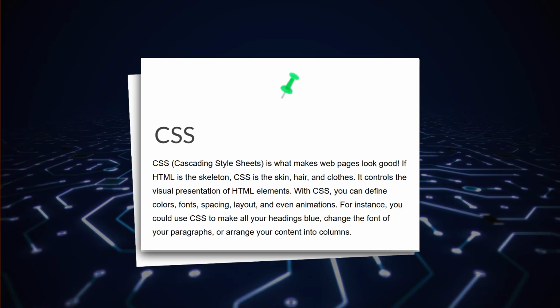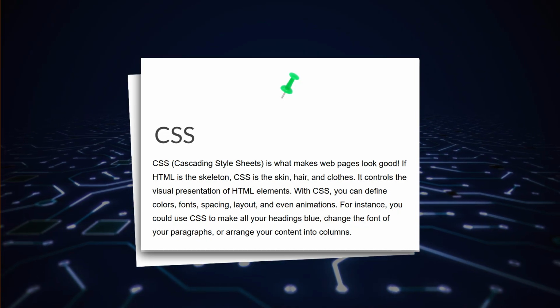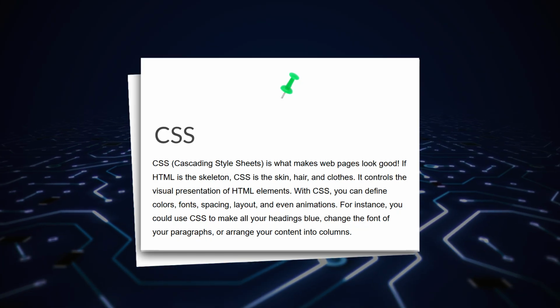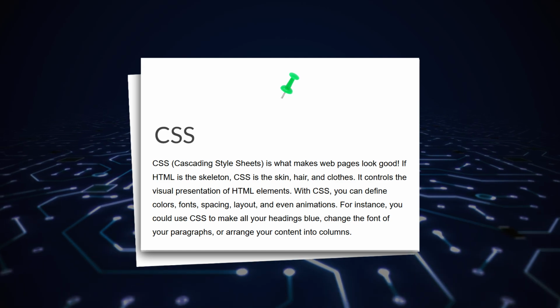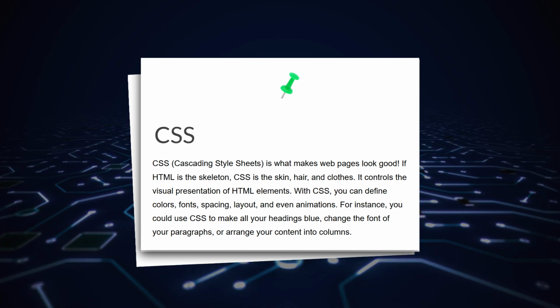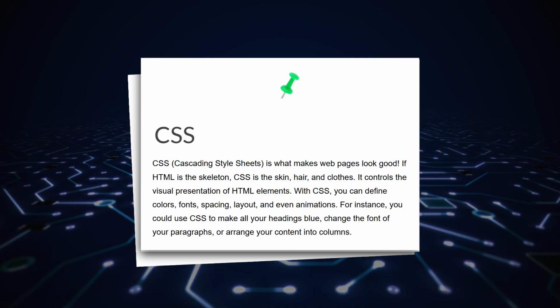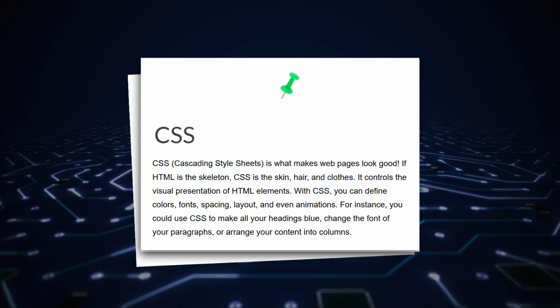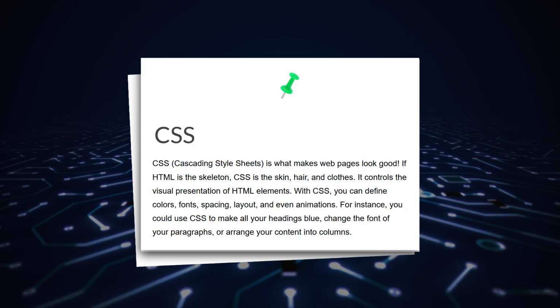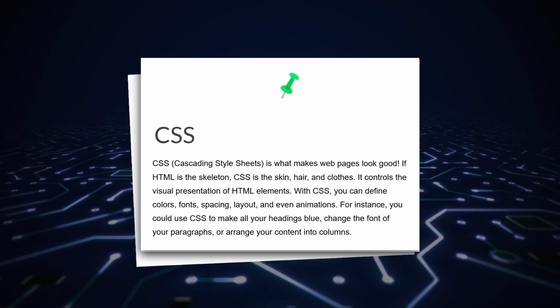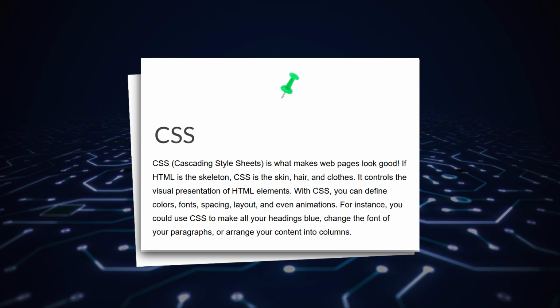CSS, cascading style sheets, is what makes web pages look good. If HTML is the skeleton, CSS is the skin, hair, and clothes. It controls the visual presentation of HTML elements. With CSS, you can define colors, fonts, spacing, layout, and even animations. For instance, you could use CSS to make all your headings blue, change the font of your paragraphs, or arrange your content into columns.